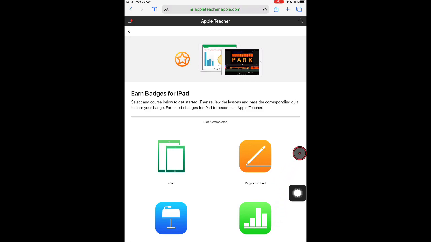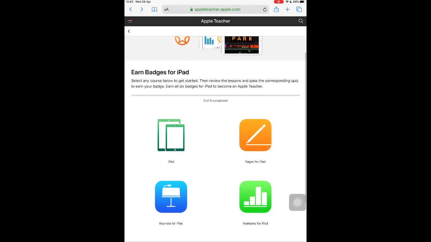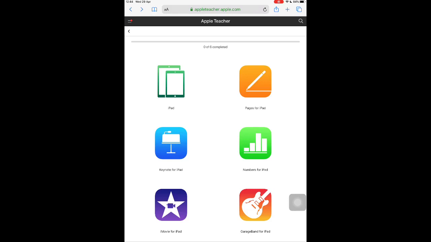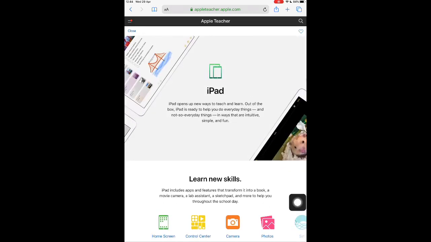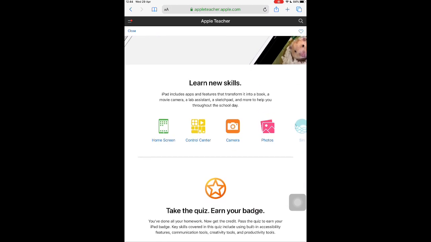And it takes me to this screen. So from here, I can go ahead and have a look at the different badges I can try out for my Apple Teacher status. As I've said in a previous video, there are 6 badges to apply for in total. The one that we are going to focus on today is the iPad badge. So if we open that one up, within each badge, there are different sections for you to work your way through. So for this iPad badge, I've got different sections of skills that I need to have a look at and learn about before I can then take the quiz.